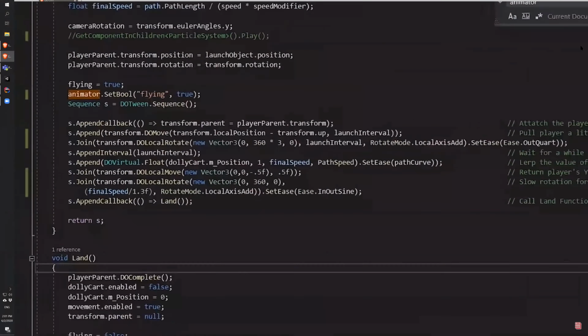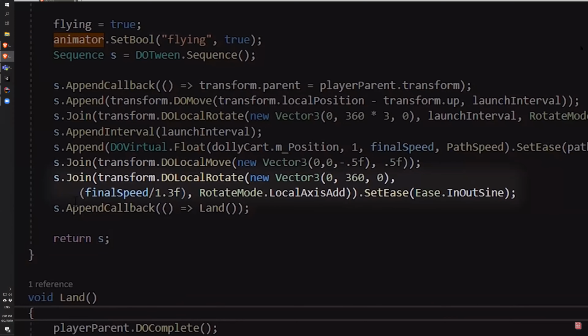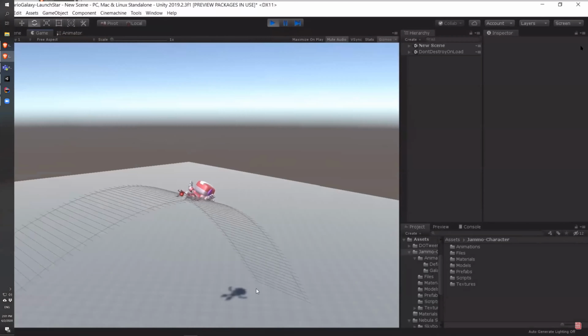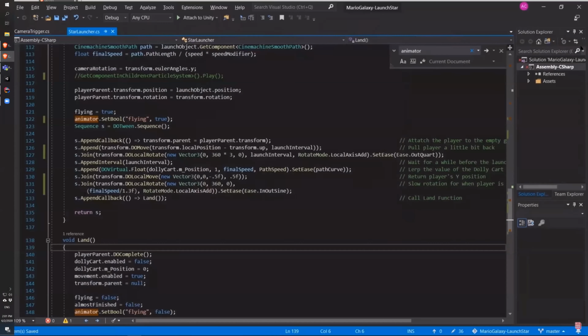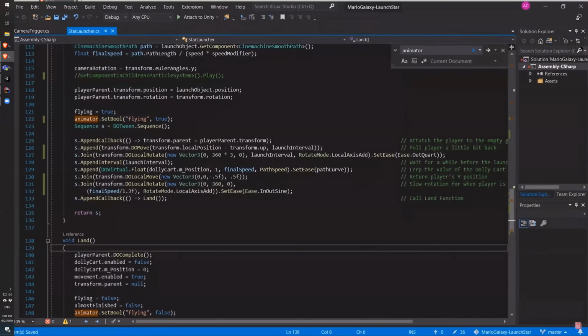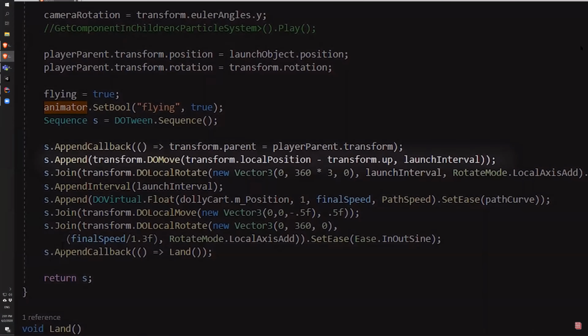I also added some rotation to the player on the Y-axis. Right before the second sequence, I add some tween animations for the character that pulls and rotates it before the launch.